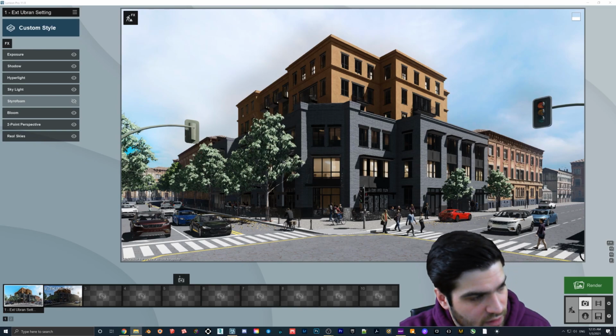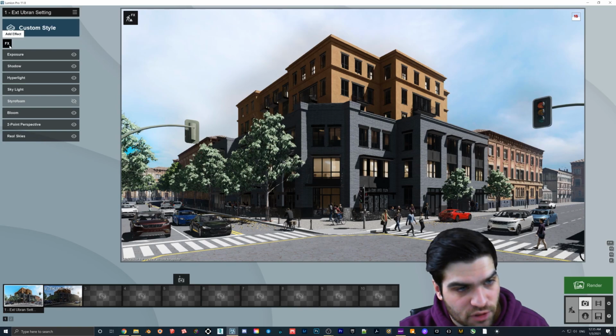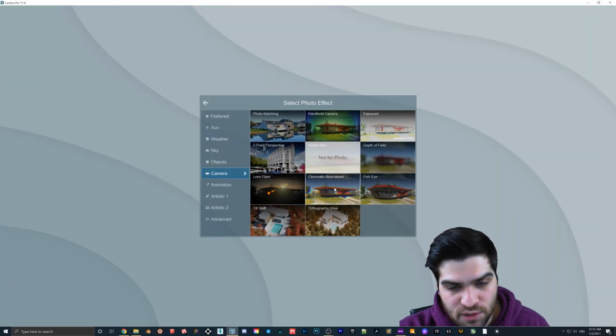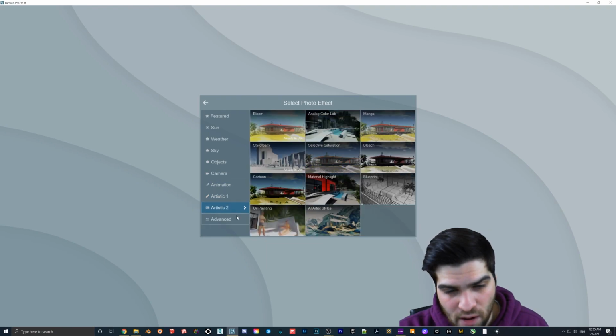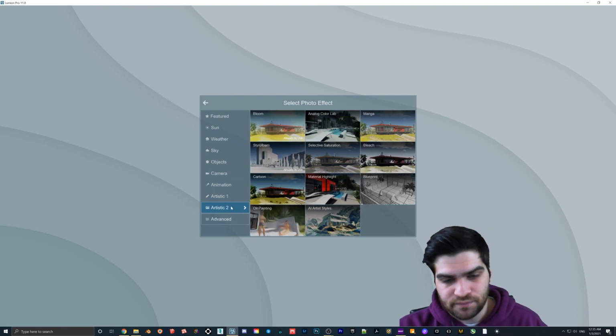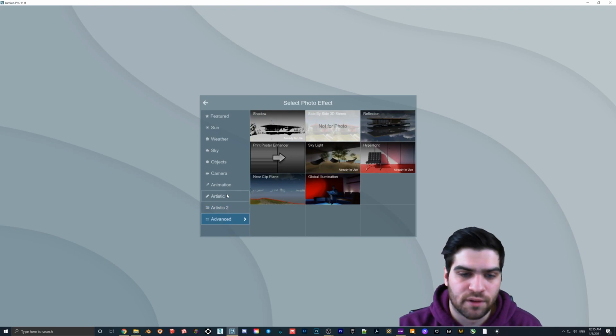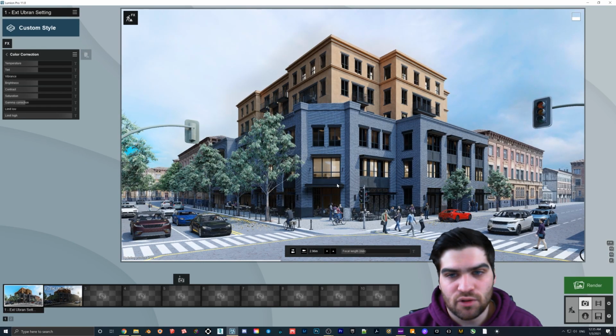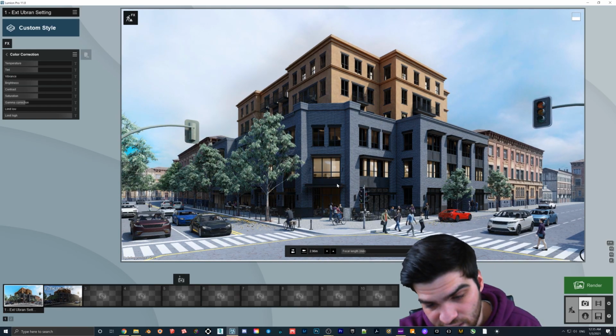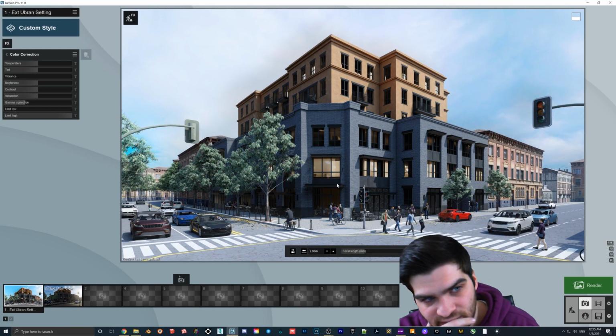But the one that we're going to look at now is color correction. This one is also extremely important. This one might honestly be the most powerful one in Lumion, because this is almost the closest thing you're going to get to being able to edit stuff in Photoshop inside of Lumion.